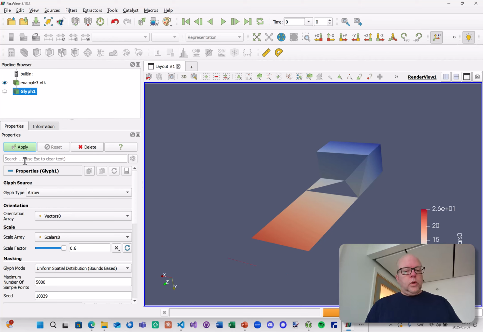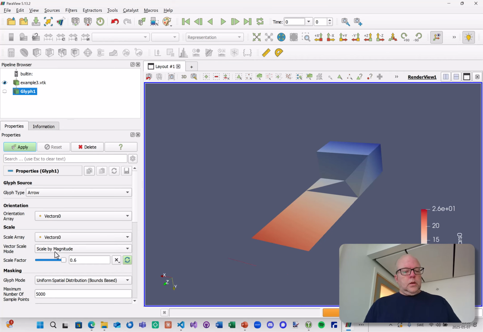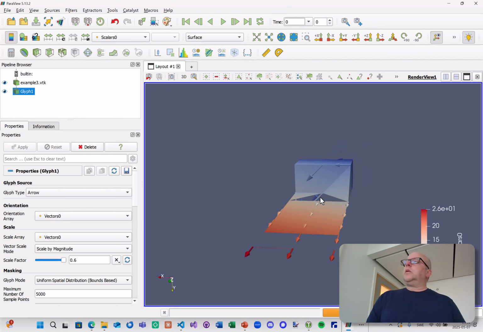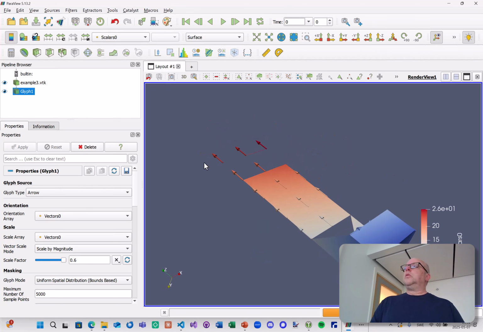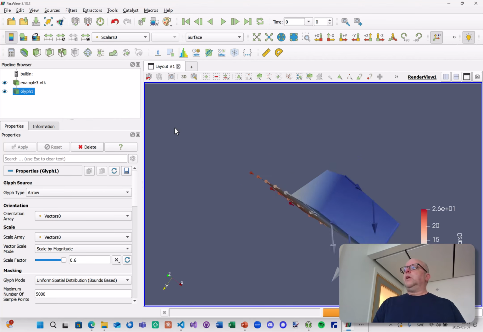So we put orientation array, that is the vector 0. The scale array, we scale by the size of the vectors here, and scale by magnitude. And here you have a scale factor as well. If you have a green button here with 2 arrows pointing, it calculates the scaling factor according to the data available. So now it puts 0.6 here. Now you can see that I get arrows here, and those represent the vectors in the vector field.